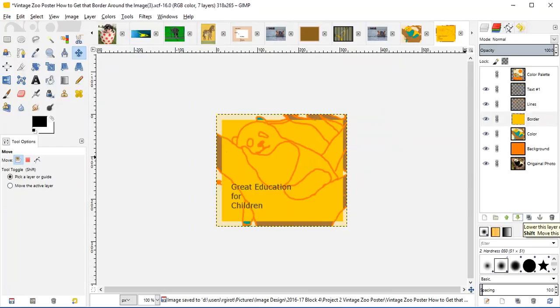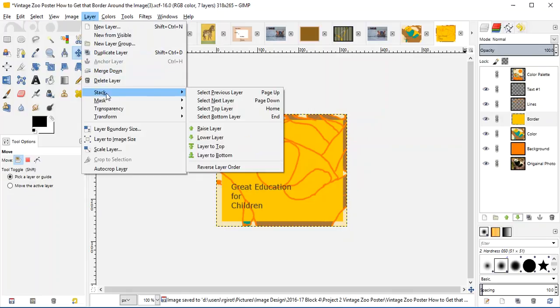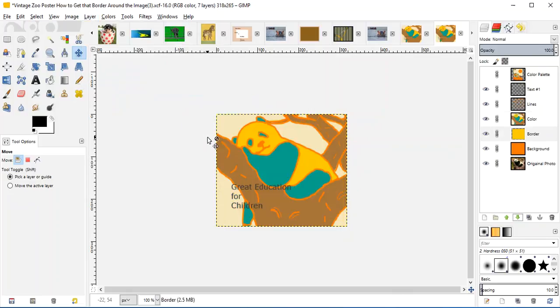The other thing you can do with moving layers around is just go into layer, stack, and you can actually lower and raise your layers there. Perfect. So I've got that beautiful border now. So I've got the background and that border, but we can't see it, can we? We can't see it because the actual image that we did all of our coloring and our lines on, they're too big. So let's see if we can enlarge our canvas.